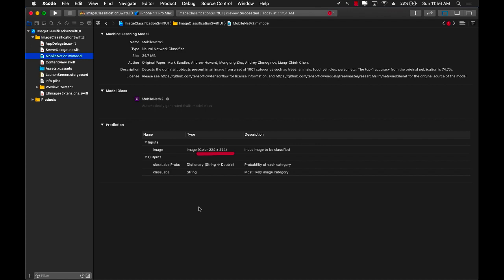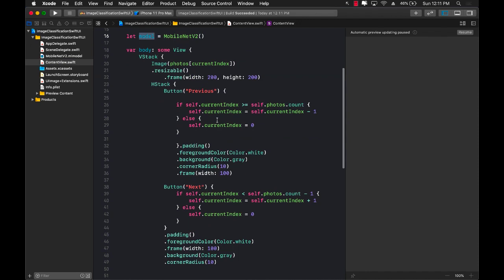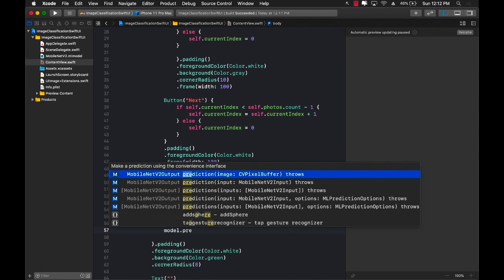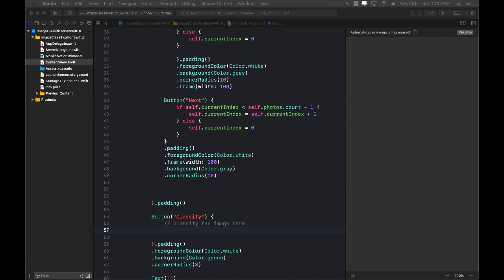Okay, so we have the machine learning model with us. That's great. But we do need to figure out how we can resize our images to 224 by 224. Also, if you have noticed, when we call model.prediction, it doesn't really take in a UIImage. We have to pass in the CVPixelBuffer. So how do we do those things? Well, the good news is that I have already written the code for that, so we can simply start using those implementations.